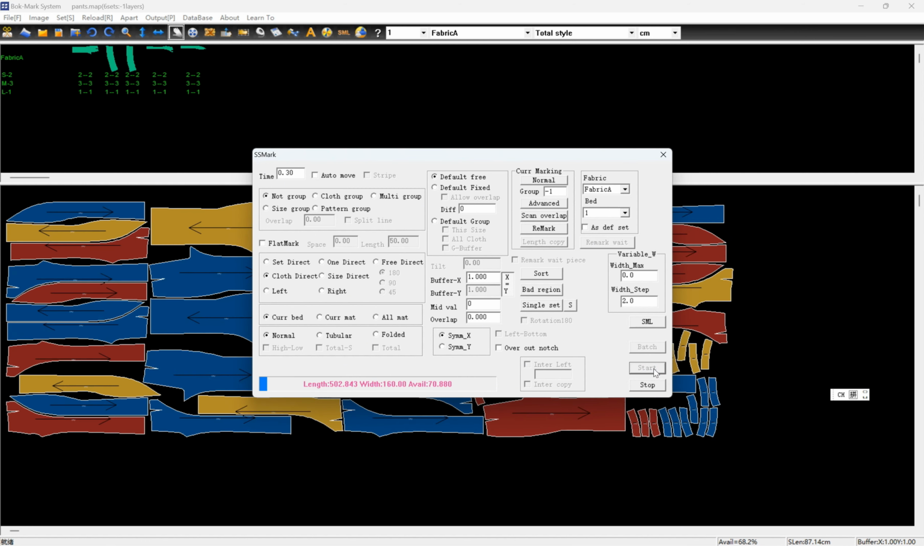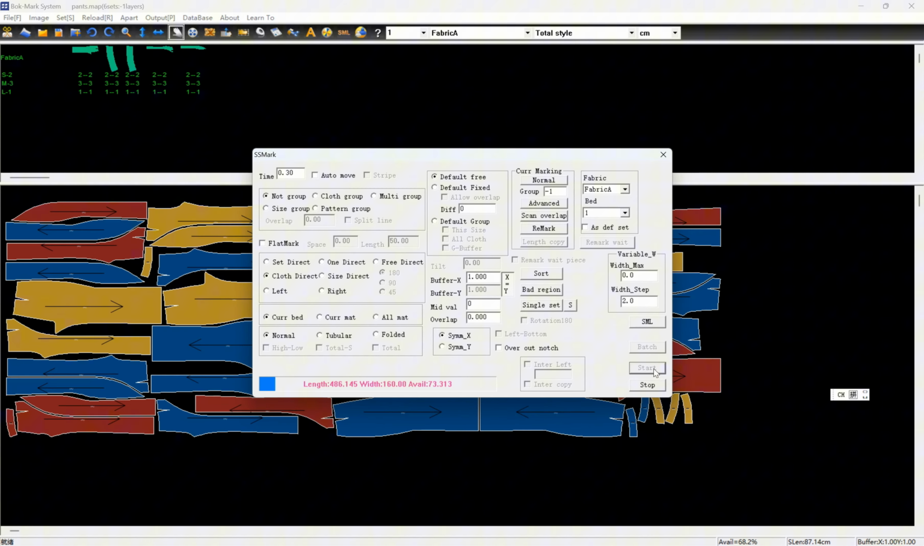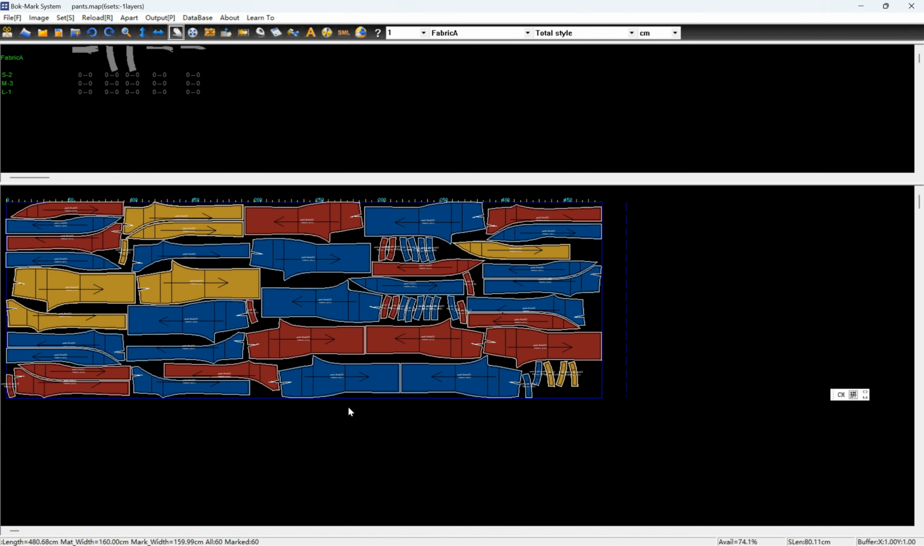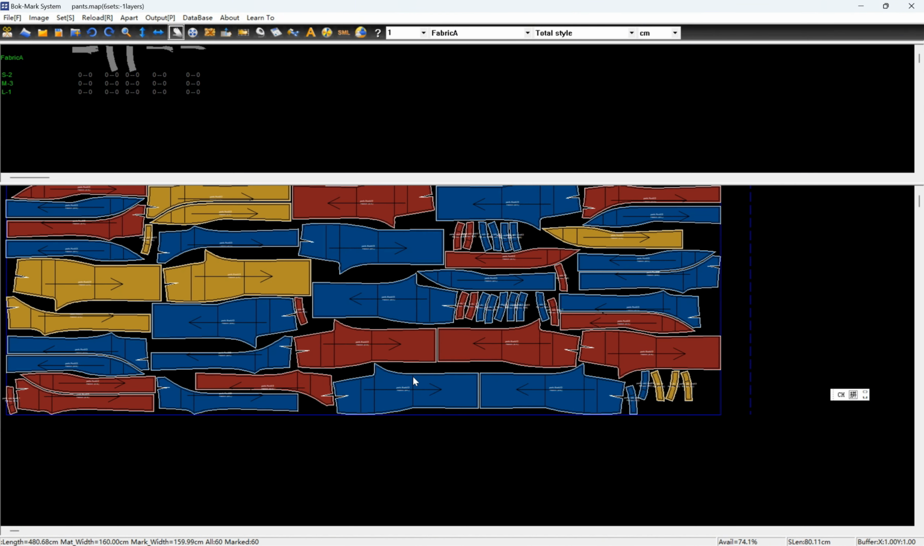Start. Stop. Well, all the patterns are mixed. Here in the bottom, we can see the length of the marker and the width of the marker, and a view of the marker. Here, a view of the marker, length of the marker.